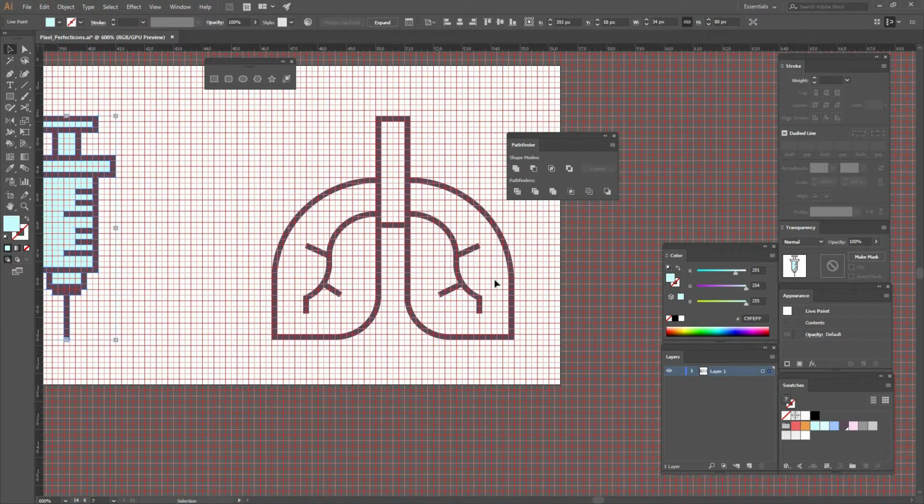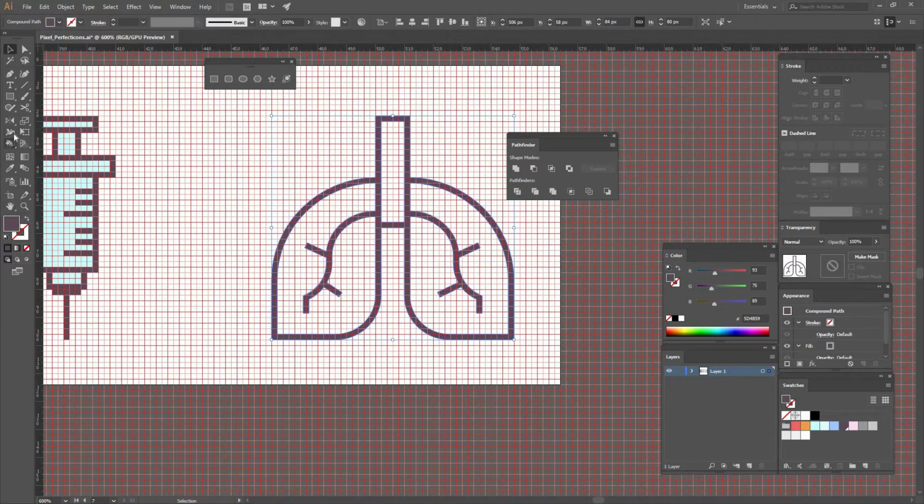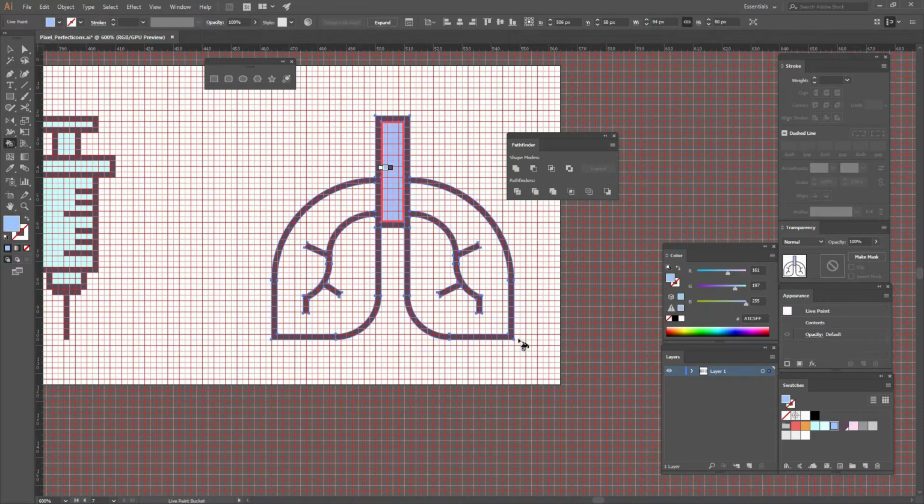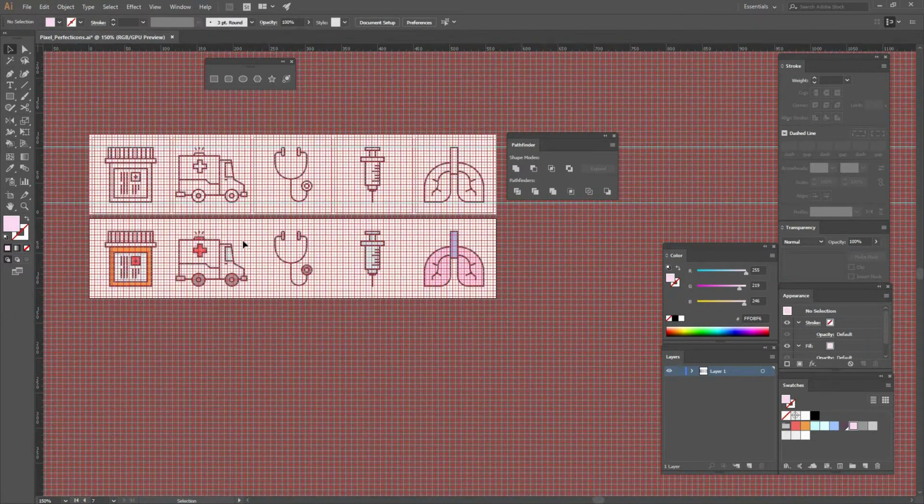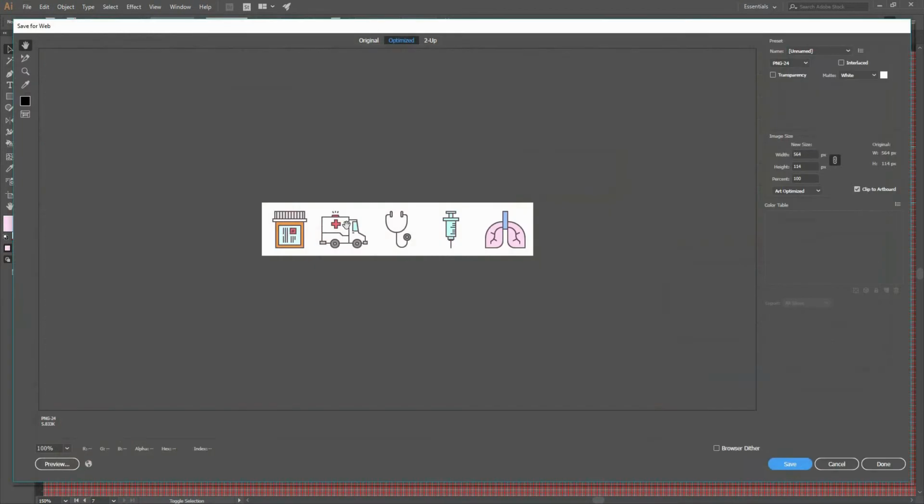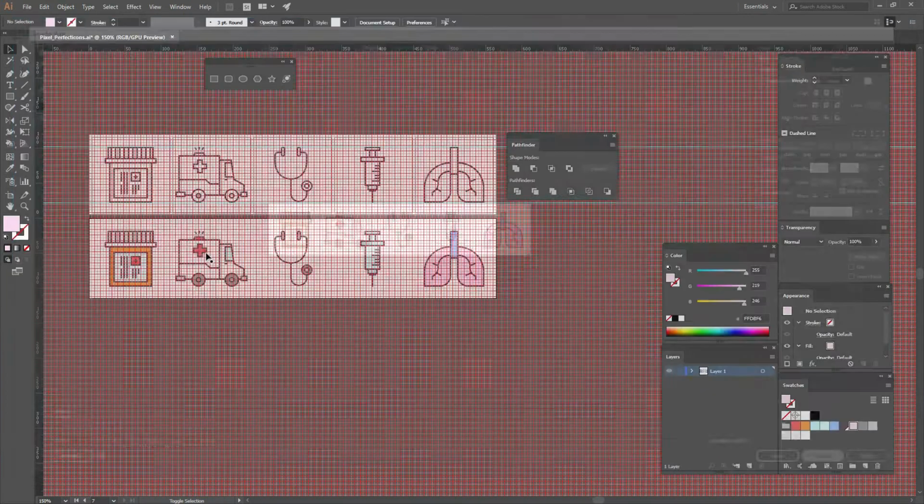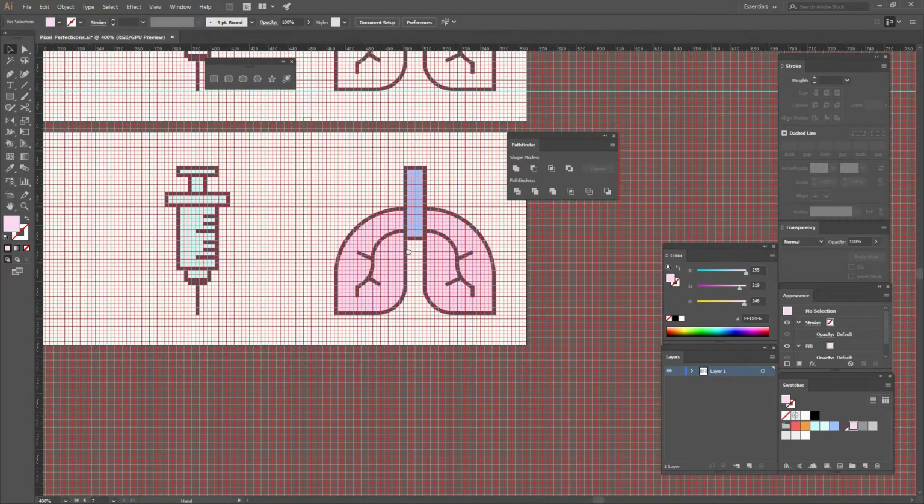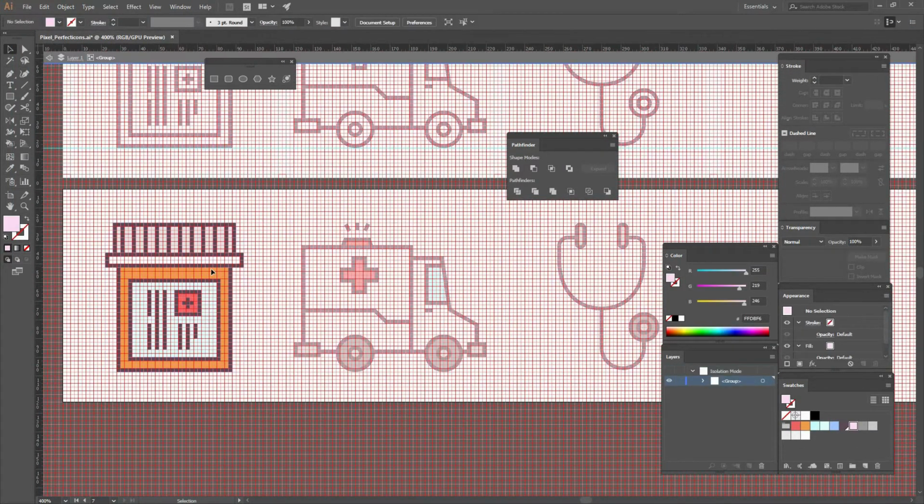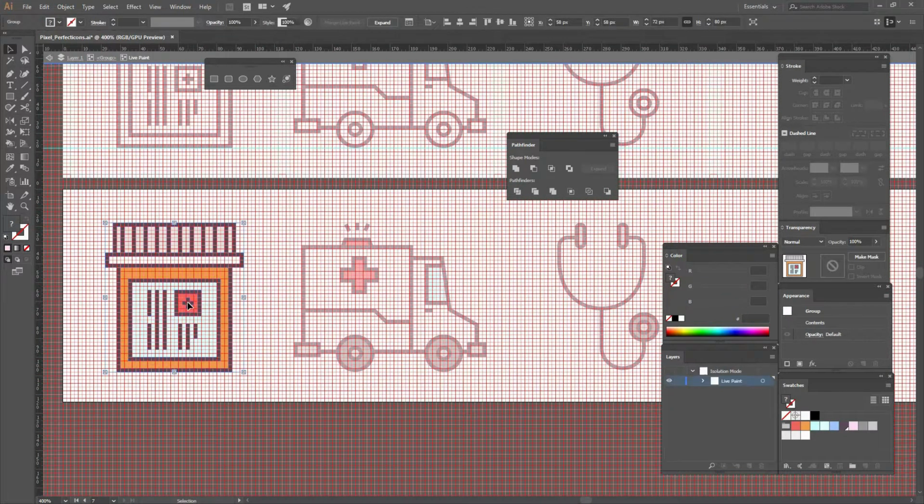Now finally, let's work on the lungs. The same, I'm just using my Live Paint Bucket. And now that I have this, I can go Ctrl+Shift+S and you can see how they all have color. One thing that I think I can change is that if I double click and go inside where my shapes are, I can change this cross to white.